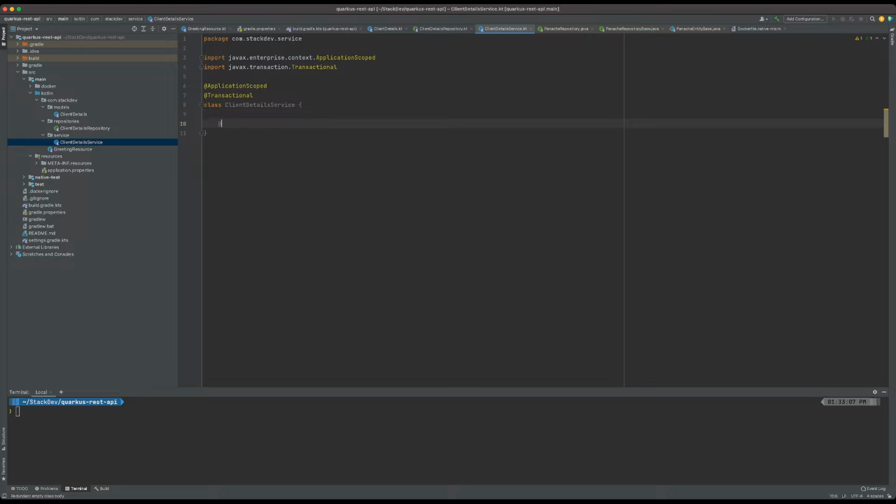To inject classes in Quarkus, you simply add the annotation at inject. Then you bring in your repository. In this case, it's going to be a lateinit variable called client repository. So this is how you inject your repository inside your class. You simply annotate it with at inject, like so. This is how we do our automatic dependency injection in Quarkus.